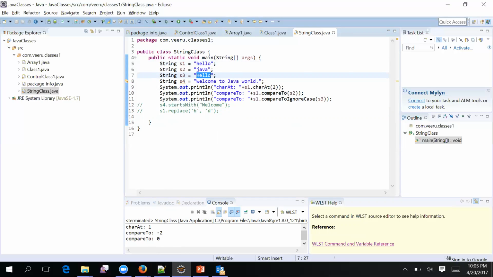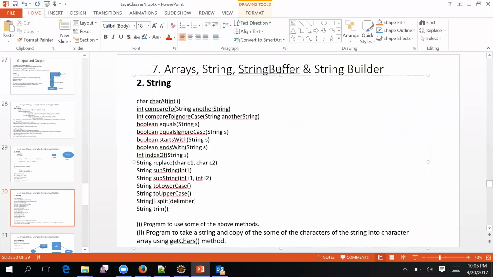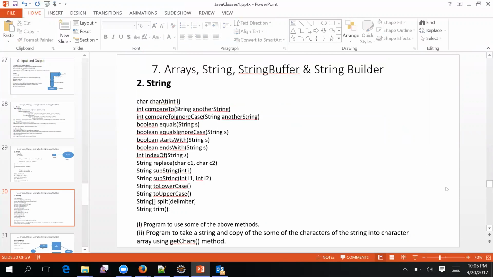So like that you can try out the remaining methods. I will share this PPT later after this class. And coming to getChars, I will show you how to write the program. We can take a string and copy some of the characters of the string into another character array. So how it works, you will see.